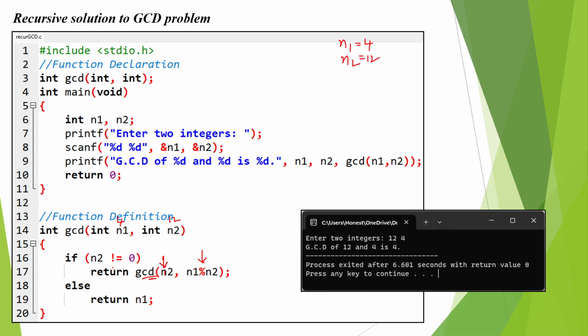So then what is it doing? It is calling GCD recursively, because from the GCD we are calling GCD, and GCD of n2 we are passing over here. So when we pass n2, how much is passed here? 12 is passed here, and n1 modulo division n2 we are passing here. So how much will it be? 4 modulo division 12. N1 modulo division n2 means 4 modulo division 12. So here 0 will be passed.